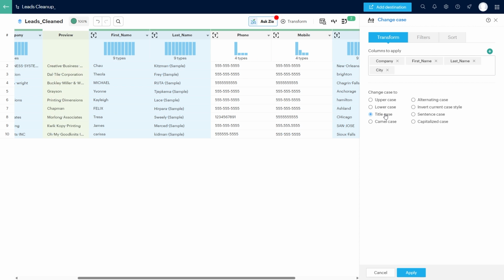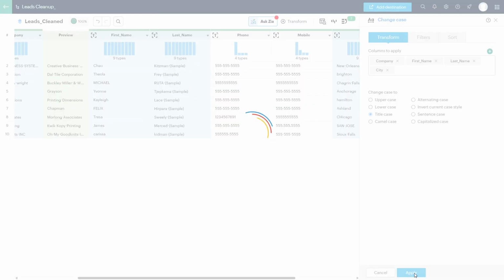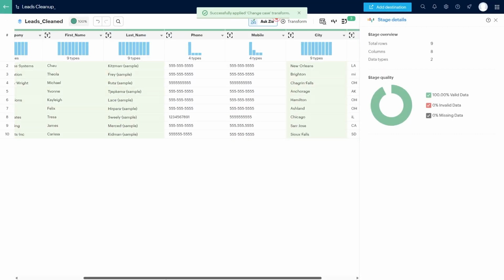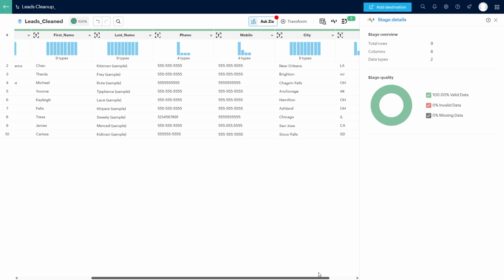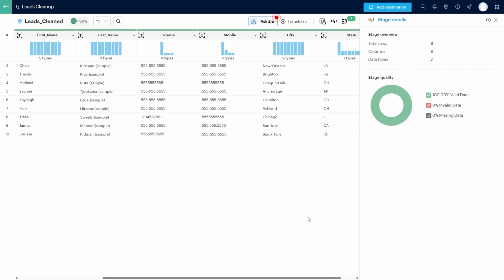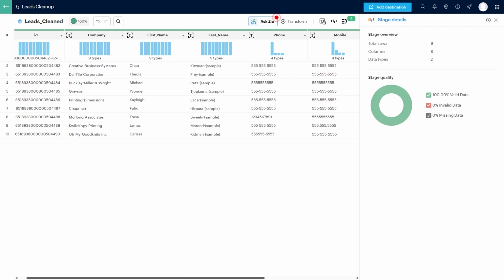And we select Title Case and it gives us a preview and we can see that it's correctly changing the first letter of each word to be uppercase. So we'll click Apply. So now we've successfully applied that to our company first name. It looks like the parentheses created a little bit of an issue here, but we won't worry about it because last names don't normally contain parentheses.